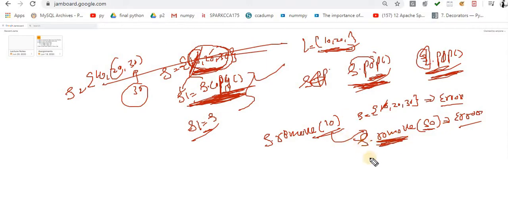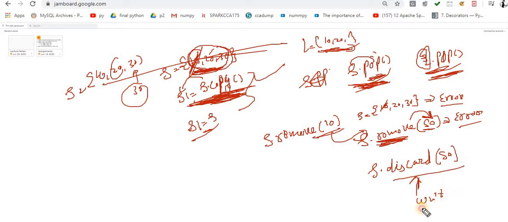Okay, now by mistake you add this 50, but I don't want an error. So for the same, what I have to do, I have to use the method, that method name is called s dot discard. Okay, s dot discard of 50. Now in this case you won't get any error, but with remove you will get the error message. So this is the only difference between remove and discard. Remove, when the item is not there, will return you the error message.